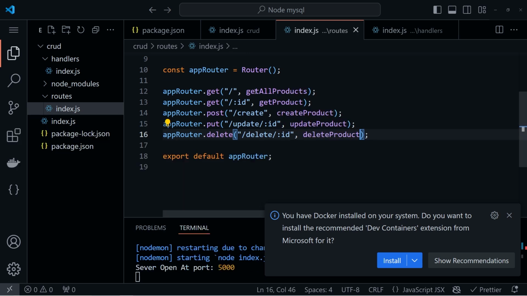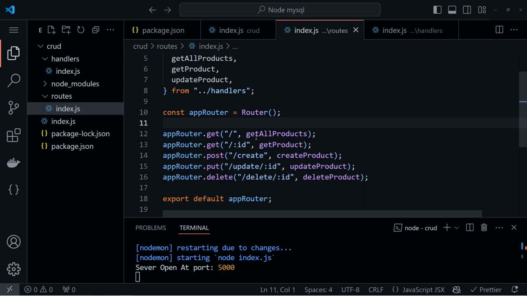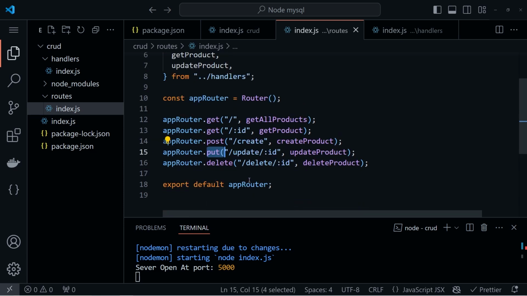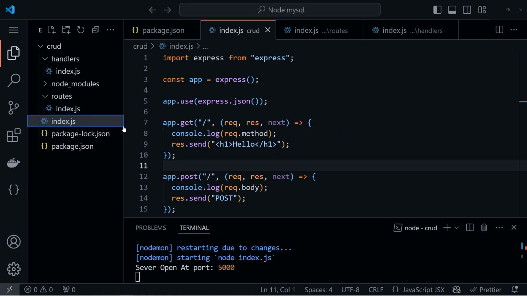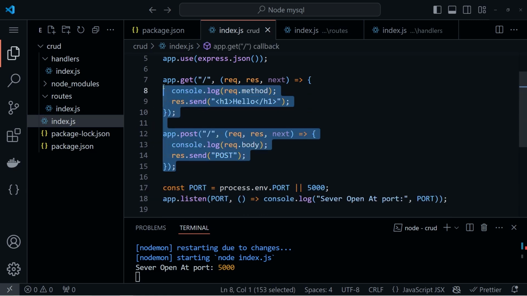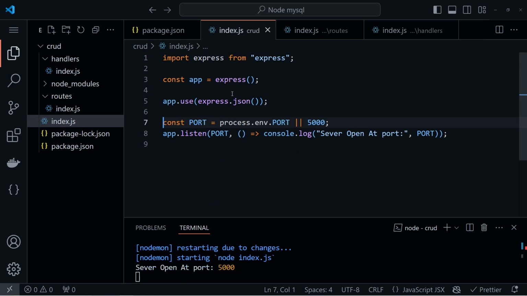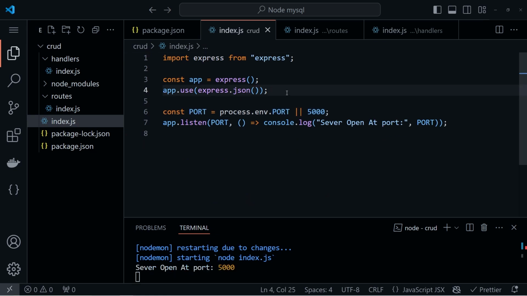So you can see that's how we can define the routings over there. You can see these are the routings. We have the get request, the get request for a dynamic ID, the post, the put, the delete. Now we can use this app router inside our main index.js file. So we can remove all these things. Let's make this application more readable, right? Let's make this more readable.